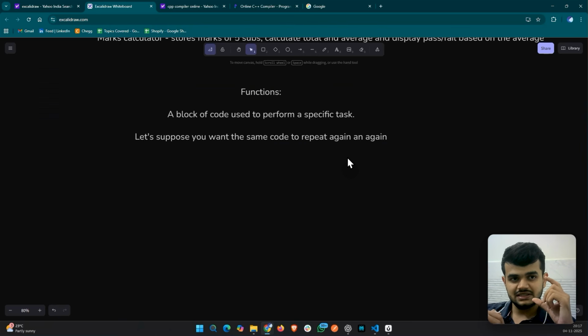Let's suppose this same 3 or 4 lines of code I want to put at multiple places in my program. Let's suppose I want the same adding functionality to be added to 15 different places in my program, and that's a necessity of our code. So will you go ahead and write the same addition code 15 times? No, that's not how things work.